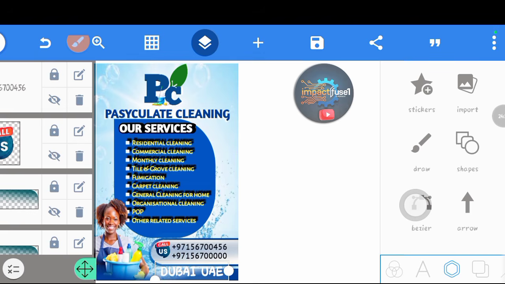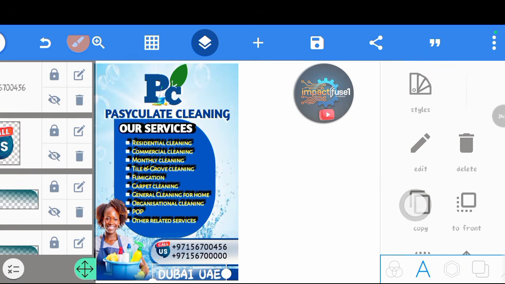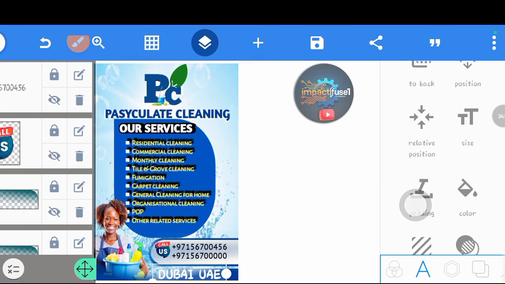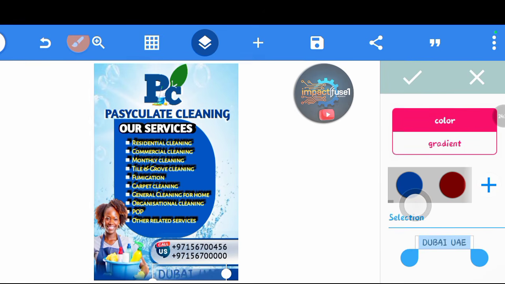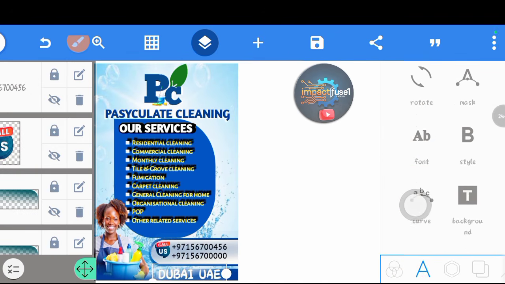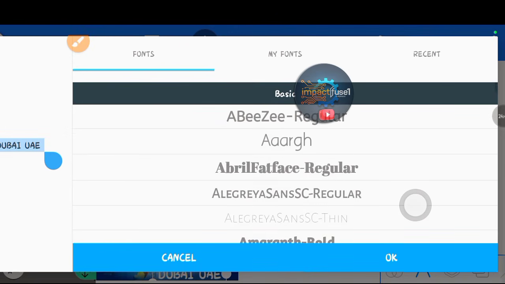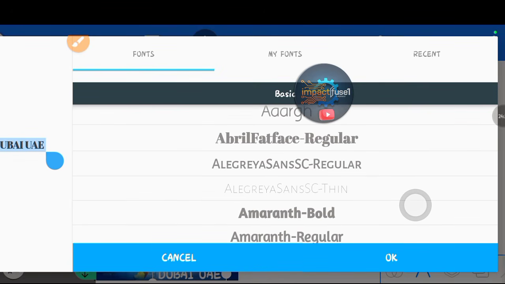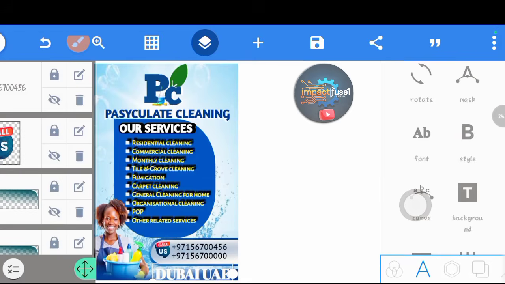Or just, this company is a Dubai based company, so I'll keep Dubai UAE. Then I'll just come there to add my color. I'll use the color white here, please. Then I'm going to give it a font which is a very heavy font. I'll use a heavy font like this one. This is Abril Fatface Regular, so I'm going to use it.